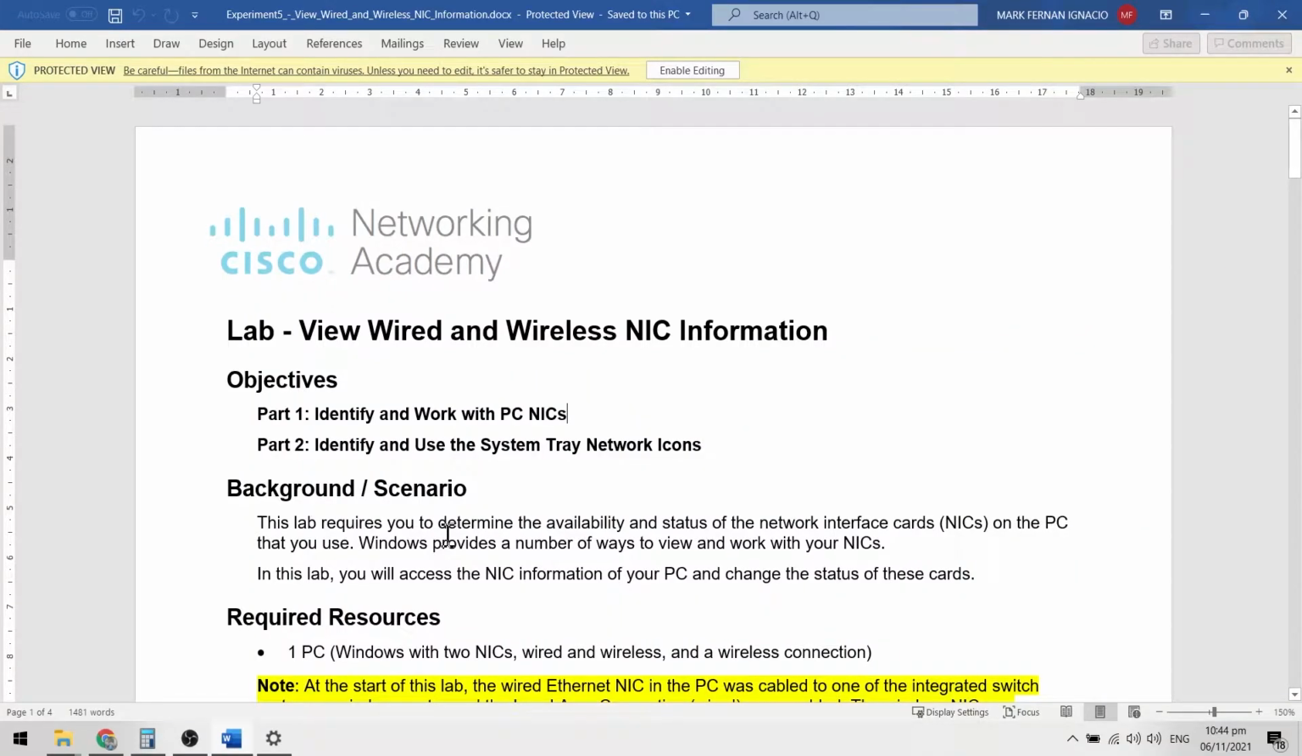So, para sa vlog na to, ay perform natin ng experiment na view wired and wireless NIC information. So, ang objectives ng experiment na to ay to identify and work with PC NICs and then identify and use the system tray network icons.